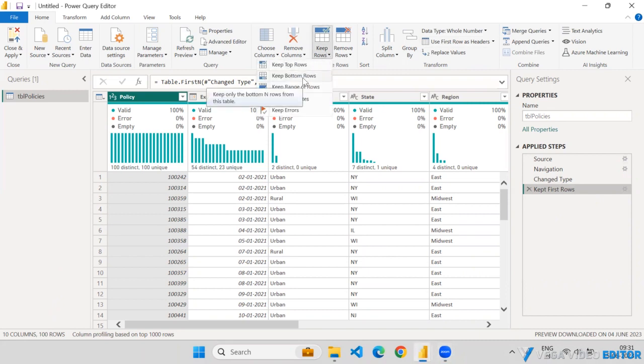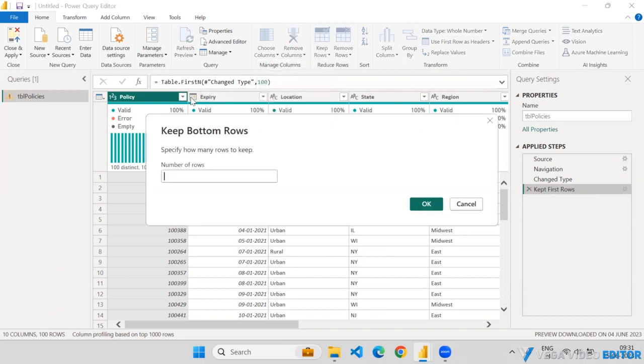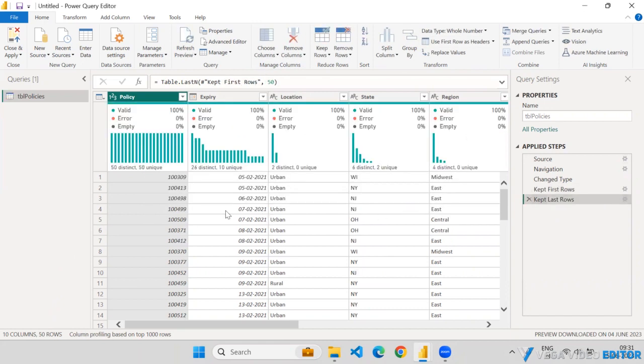Next, suppose you want to keep only 50 rows from the bottom. You can select this and enter how many rows. What it will do is keep the number of rows from the bottom. Instead of data, I will say number of rows. And now you can see that we have only 50 rows. So this is how it works.